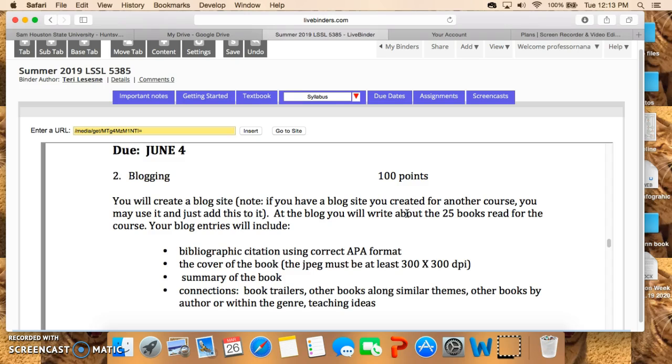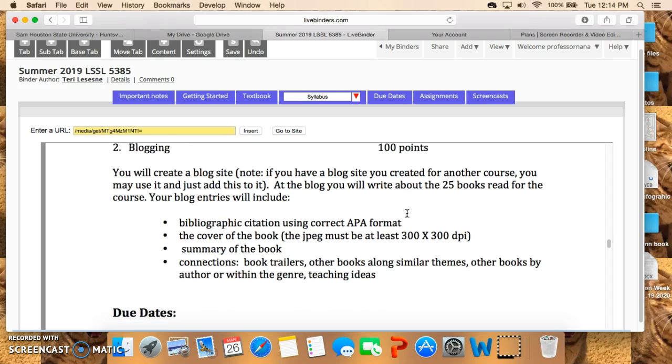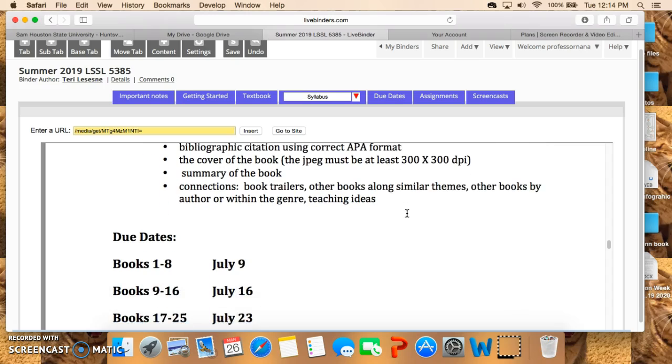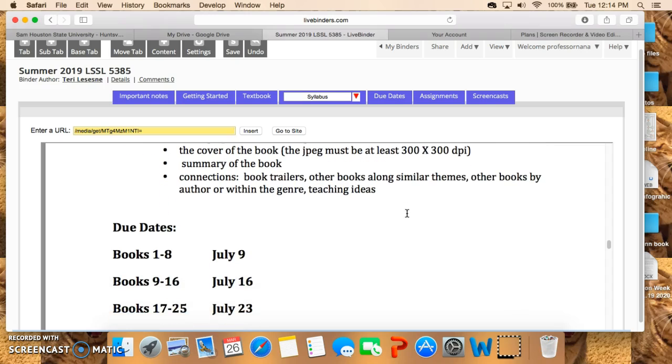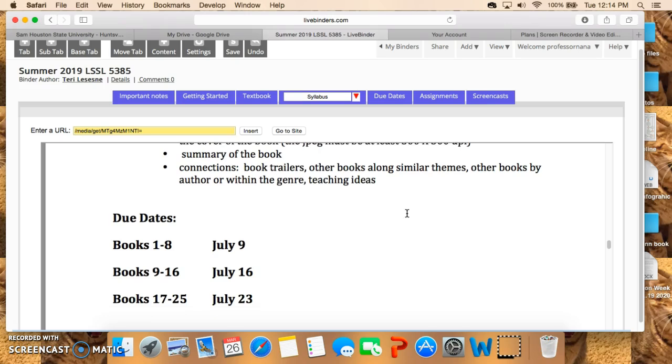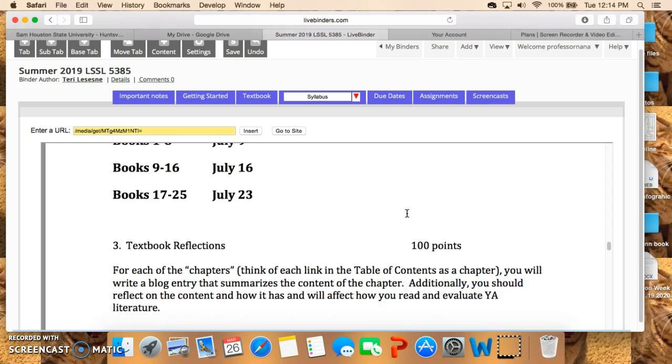I want a summary of the book. And I want then connections, book trailers, other books along similar themes, other books by the author or within the genre, teaching ideas, strengths and weaknesses of the book. Those are the things that I'm looking for. The due dates for that, the first 8 books, July 9th, the second, July 16th, the final, July 23rd. So you see, that's a little ways off because you're going to do the textbook first.